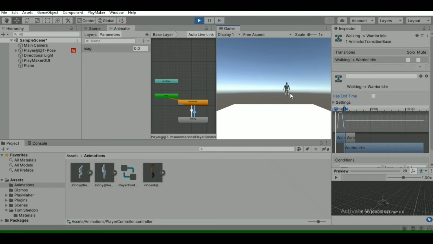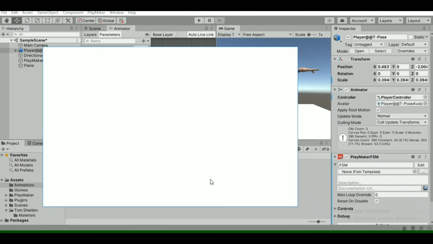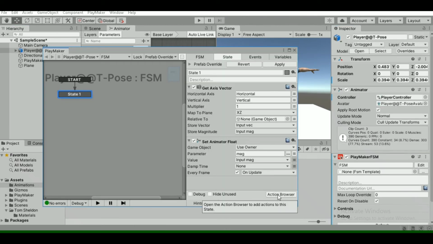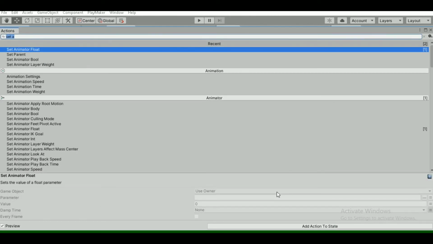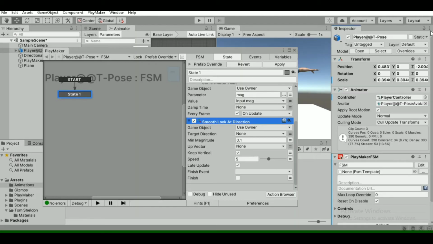So for direction control, we just have to go to the script again, just edit, just add one more action called smooth look at direction. So it controls the direction of our player. So you just have to select the target location and just select this input vector, and all done. Just now play the game.